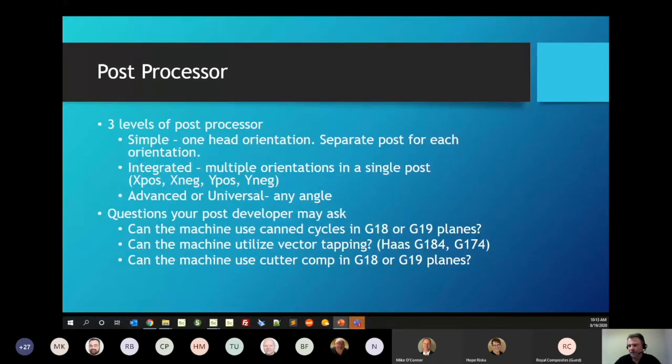And then some questions that your post developer might ask is, can the machine use CAN cycles in the G18 or G19 plane? A lot of machines, if you cannot do that, then you need to output a point-to-point method. So rather than using a CAN cycle like a G81 or 83 or 73 or whatever, you would need to do a point-to-point, and the post developer would need to know how to do that.